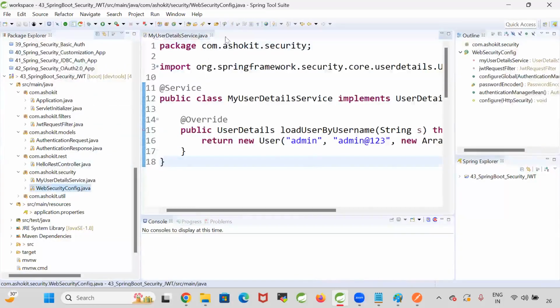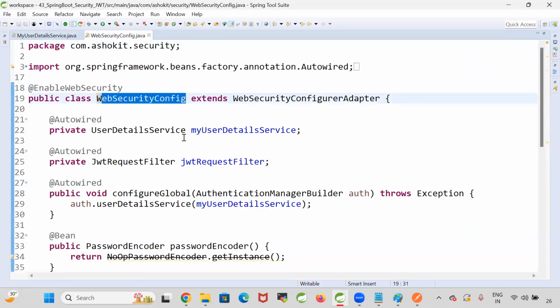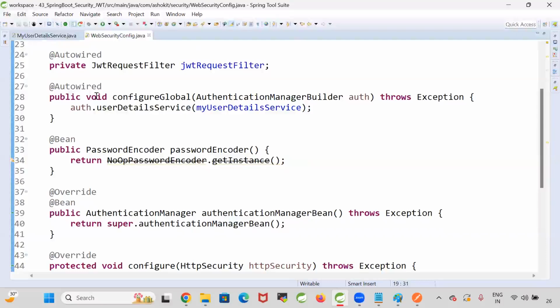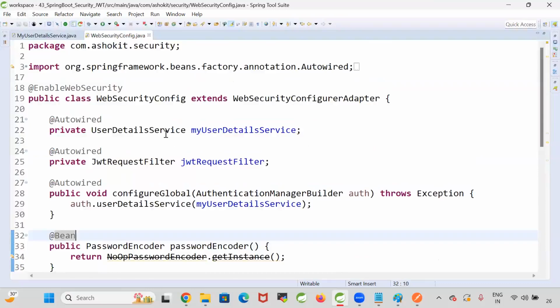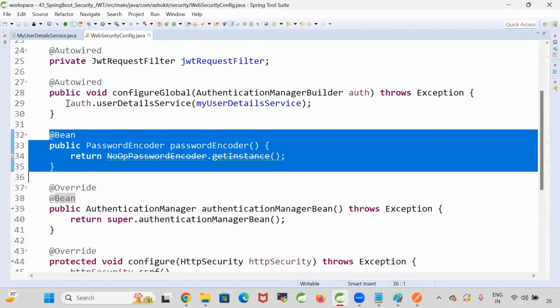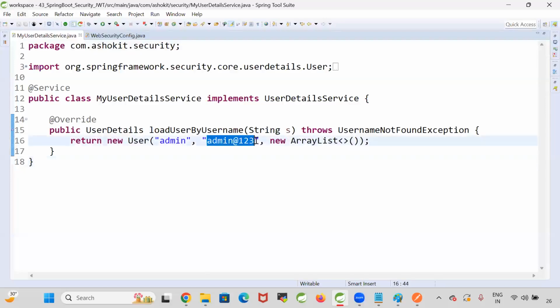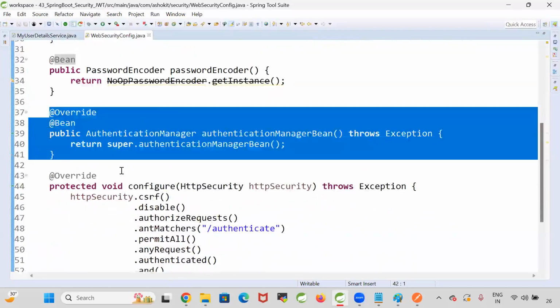Then I am going for the security configuration. I'm using enable web security, so we are doing the web security configuration. Here I'm configuring my authentication manager builder. Yesterday we used the JWT authentication manager. Here I'm using my user details service. Then the password encoder: no password encoder. I'm not encoding my password; I'm directly configuring my password. Then I'm setting the authentication manager for that.